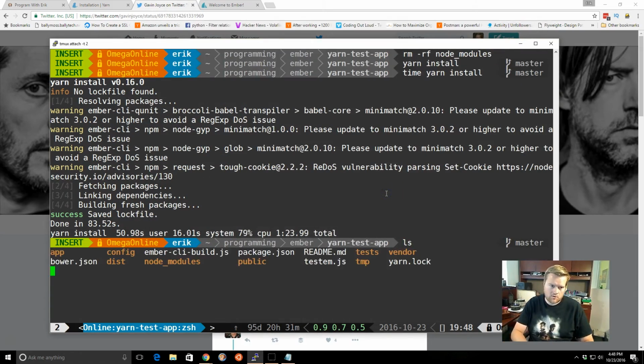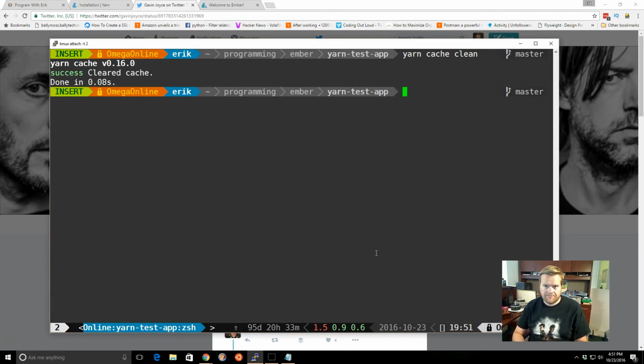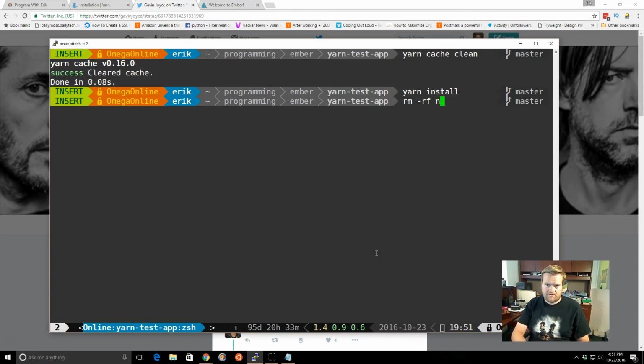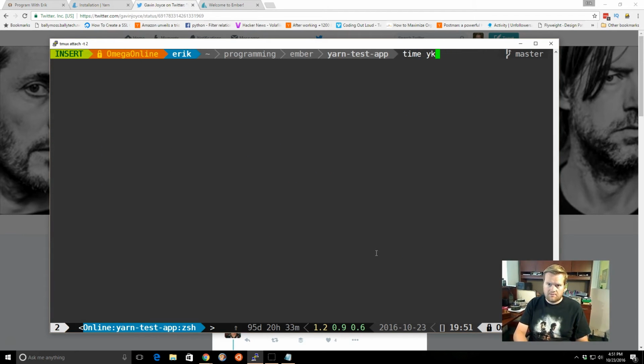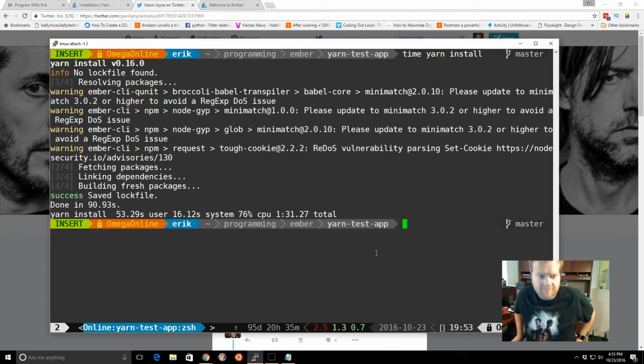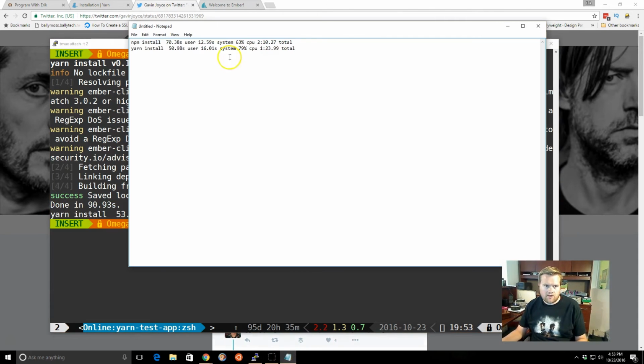So let's go ahead and try this one more time. We're going to clean the cache. We're going to rm -rf node_modules. And we're going to delete the lock file. And time yarn install and see how long it takes. Alright, looks like I did it in 53 seconds this time. So look at our totals from before: 50 seconds. So a little bit slower the second time I ran it.